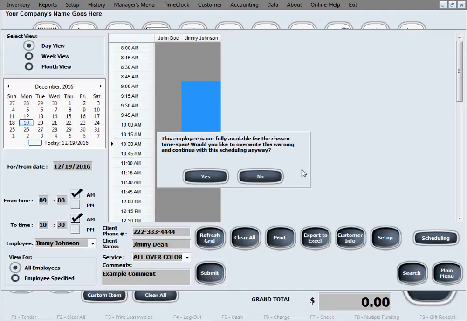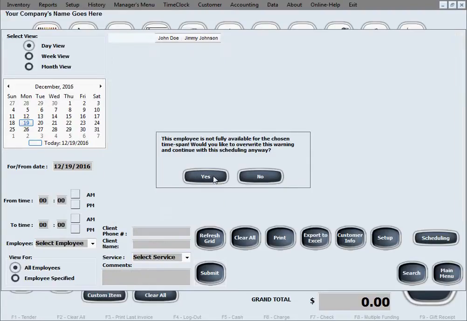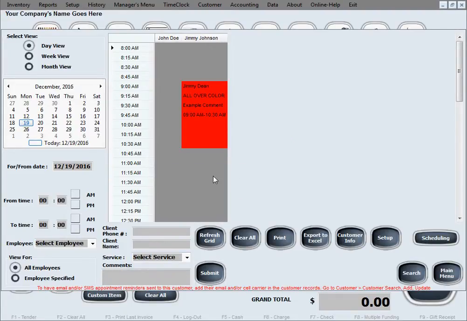So there may be a chance that they are off and not working there. So do you want to force this appointment through anyways and schedule it by clicking yes, or you want to cancel it by clicking no? We'll just force it through. So that way the software actually warns you so you don't make a mistake, but you can still, even though the employee is not scheduled to work because we didn't make the schedule yet, force through an appointment.